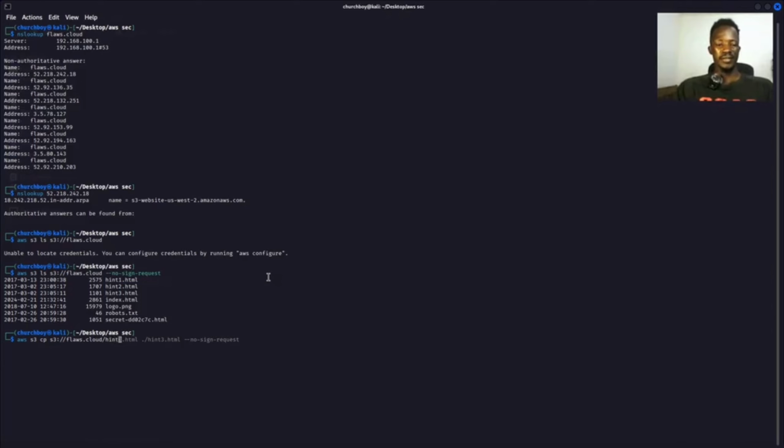We'll start with hint1.html. Up to here is the file we are downloading from this S3 container, and then from here we put dot slash. Now we are identifying the file we are copying that information onto. The file that will be saved on our machine is hint1, but I can put hint01.html so that we can differentiate the one we are targeting from the cloud and the one we have on our machine.